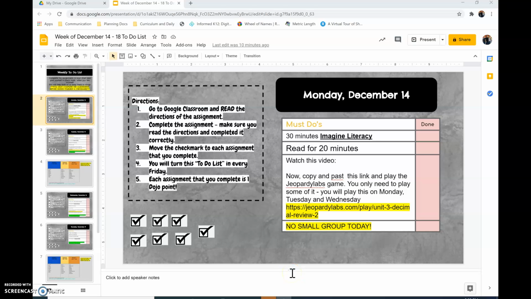Hey guys, I've got a fun homework activity for you to complete on Monday, Tuesday, and Wednesday. So you're going to play a Jeopardy Labs review game to prepare you for our Unit 3 Decimals test. Here's what you need to do.